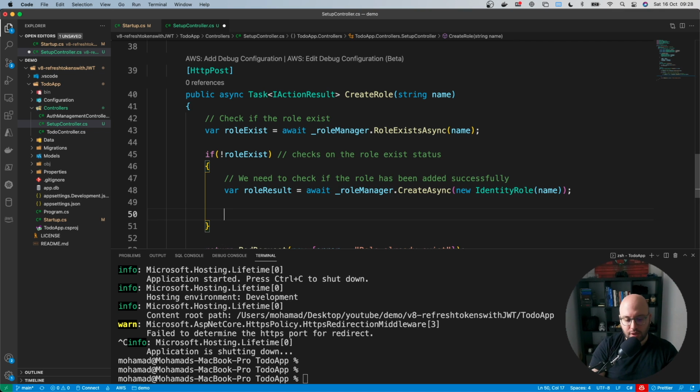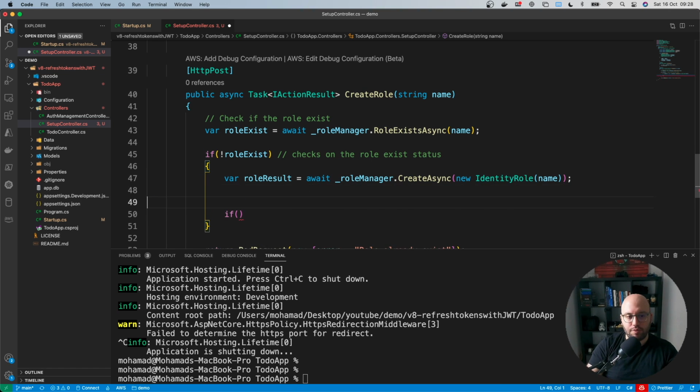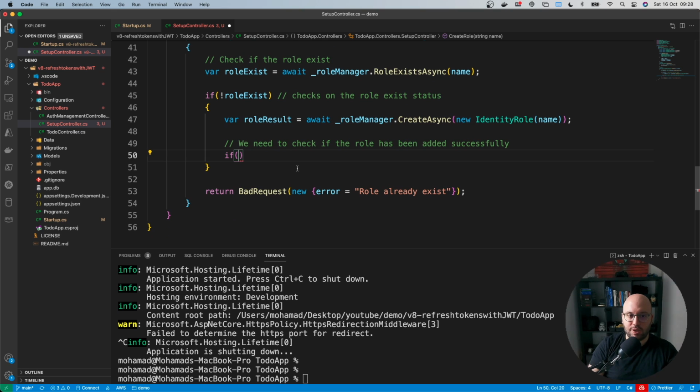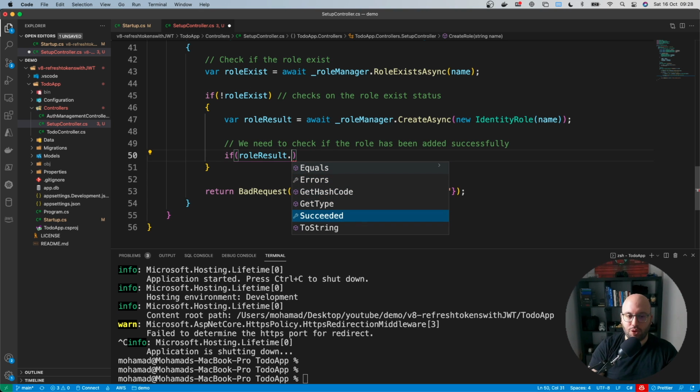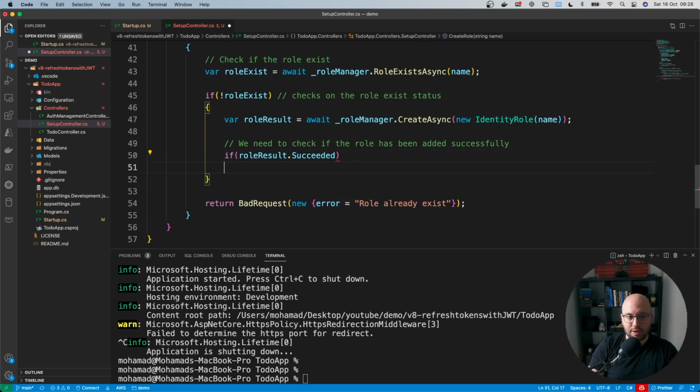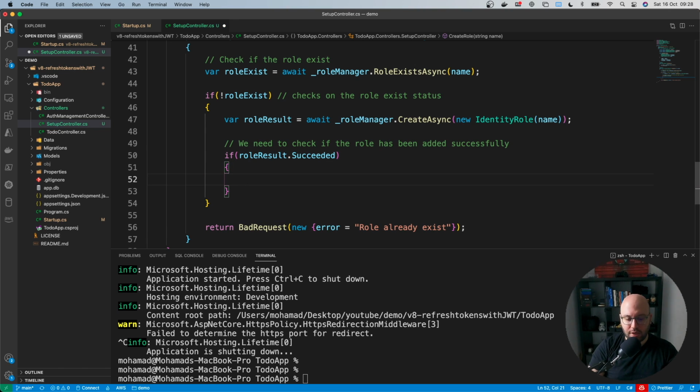So once we have added that, we need to check if the role has been added successfully, which is going to be this condition here that we have added. Let's put it here. And how do we check that? It's very simple, because the role result has parameters to give us if it has been created successfully or not. So put roleResult dot, and we can see here we have Succeeded or not, which is going to be a boolean value. So if we utilize this, and the role has been added successfully, we need to return a 200 to the user, with a message telling the user that the role has been added successfully.